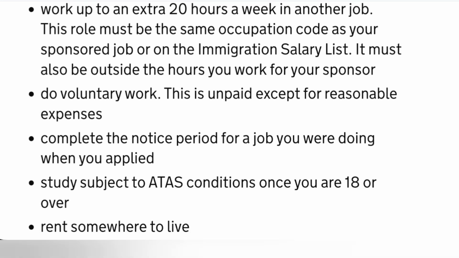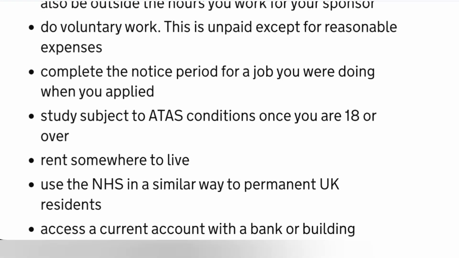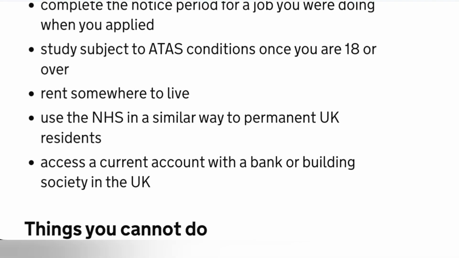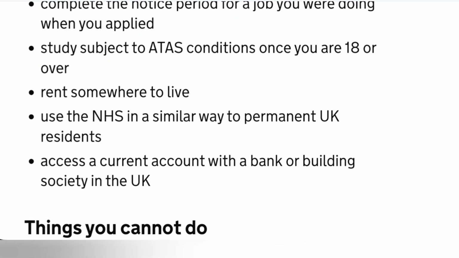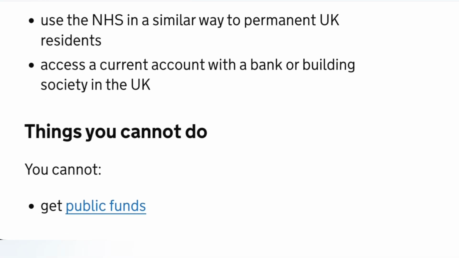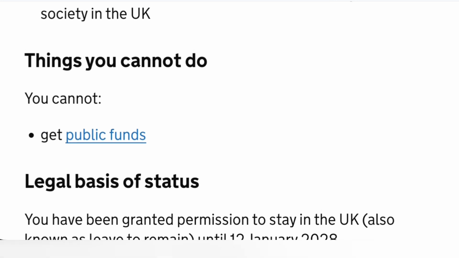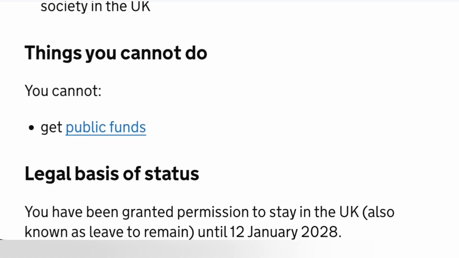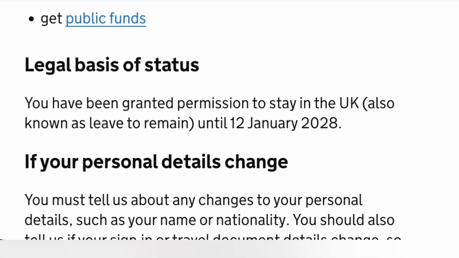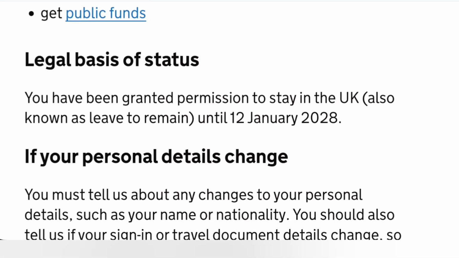I can do voluntary work, which is unpaid. I can complete any notice period which I'm doing for a job, and I can study if I'm above 18 years. I can rent a place to live. I can use the NHS in a similar way to permanent resident, and I can access a UK current account or building society account here in the UK. And the things you cannot do if you are on sponsorship, obviously, is that you do not have access to public funds. So you cannot get public funds. So anything that's got to do with benefits is not got to do with you.